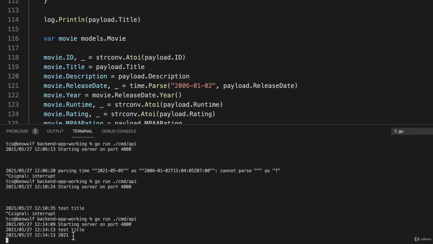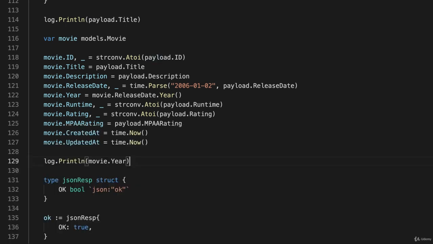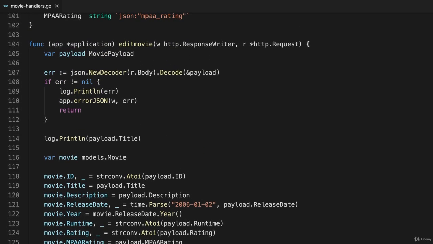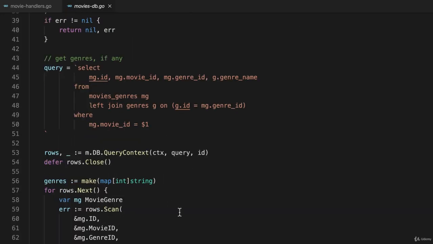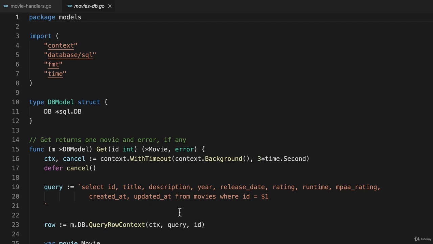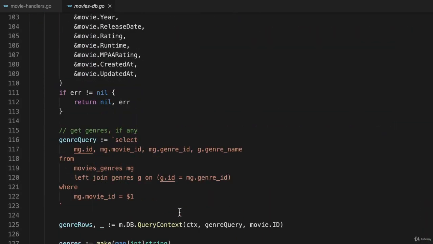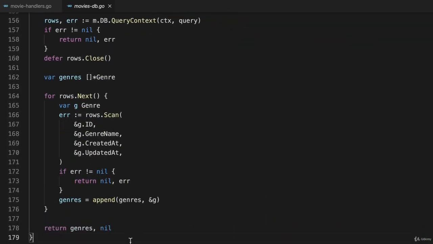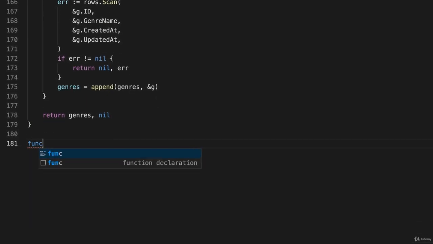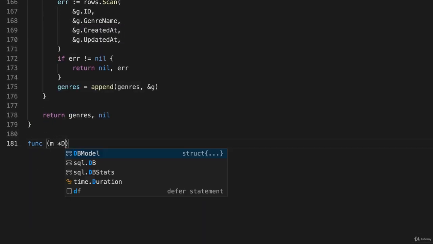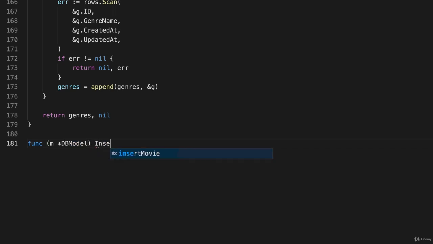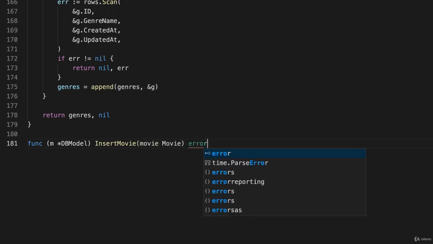Okay, so the next step, of course, is to write this to the database. So we'll close our terminal window, and we'll open up our movies-db.go file where we have all of our database routines. So we have a get, we have an all. Let's keep going and find out where we want to put this. We'll put it right at the very end. We'll just create a new function, func, and it has the receiver of a pointer to DB model, and we'll call it insert movie. And it will take one parameter, movie, of type movie, and it returns potentially an error.